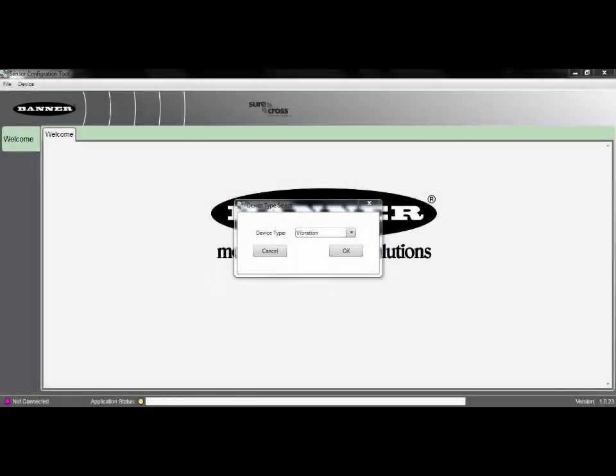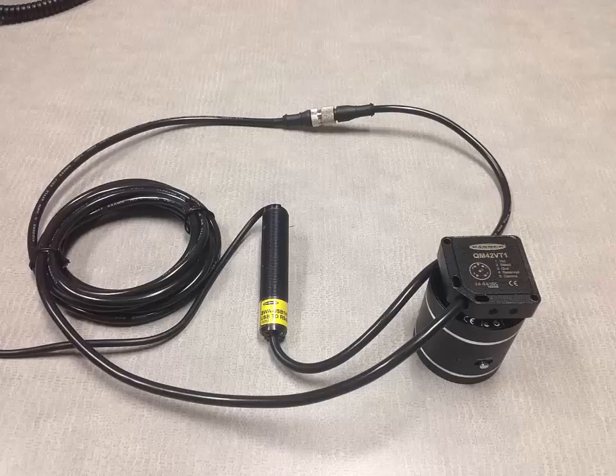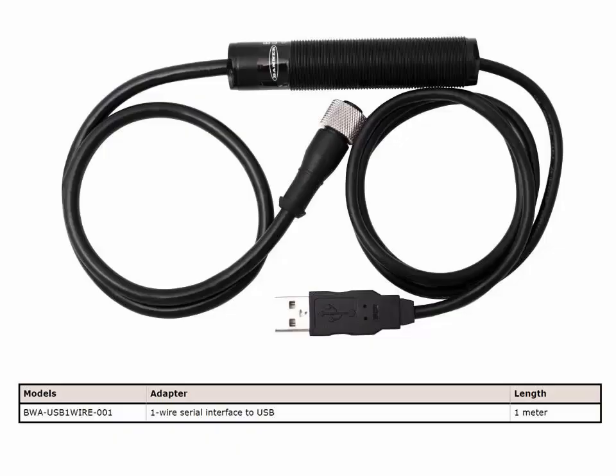In today's video, I'll be demonstrating a new piece of software from Banner Engineering, the Sensor Configuration Tool. This software allows us to interact with some of Banner's wireless sensors, such as the vibration temperature sensor and the temperature humidity probe. In today's demonstration, I will be connecting to the vibration temperature sensor using the BWA USB one-wire serial cable connected directly to my computer.